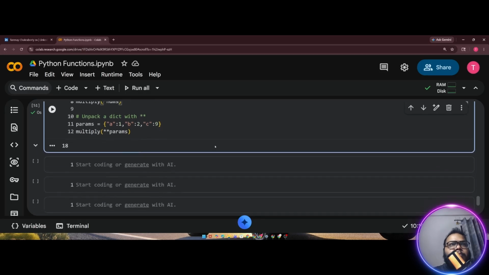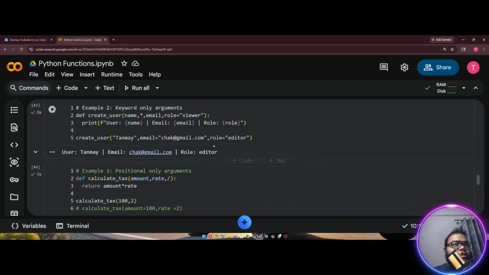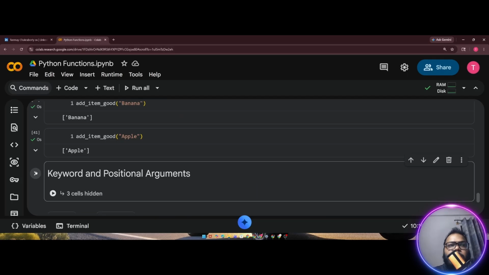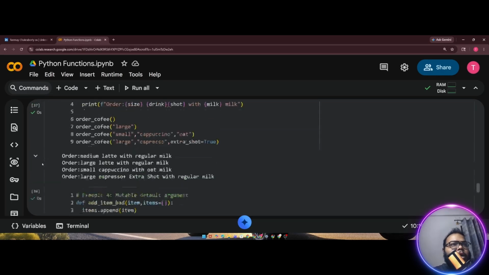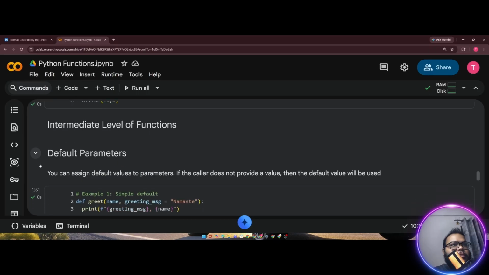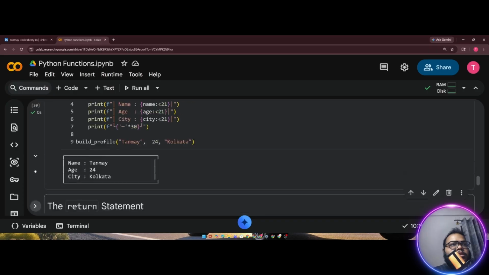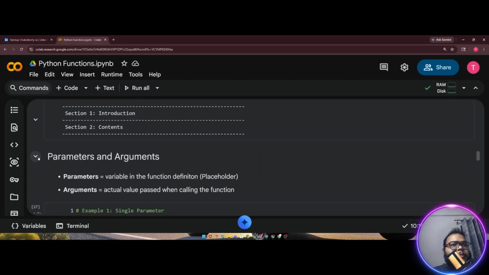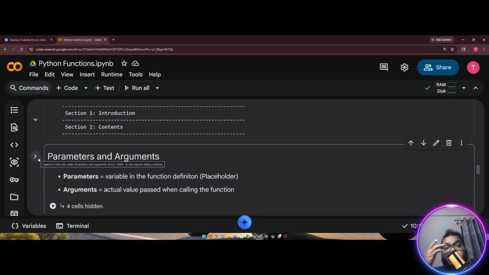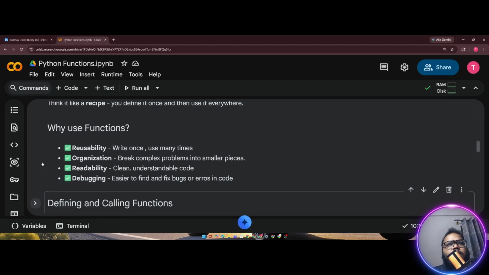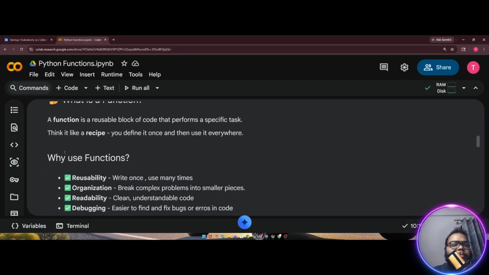So far we have discussed multiple things in our videos. If you have seen, we have discussed *args and **kwargs, then keyword and positional arguments, then default parameters. Then we discussed the return statement, and parameters and arguments, what the differences between them are, and how you should call them. I have also discussed defining and calling functions. So far we have discussed this many things.